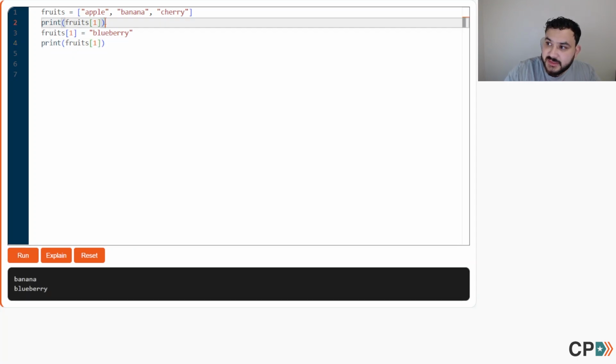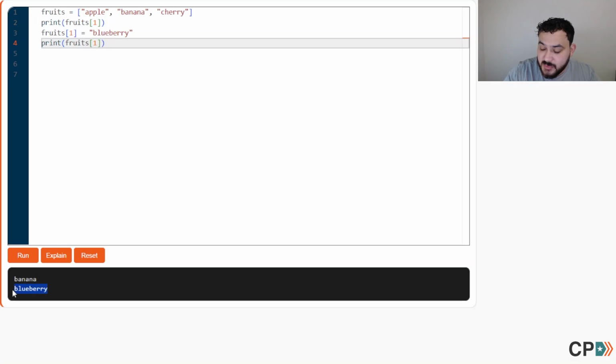When I run this, I see here that I still get the banana initially at line 2. At line 3, we're accessing the fruits list at index 1 and reassigning it to a new value of blueberry. And at line 4, we print it out again, which is represented here within the output box.